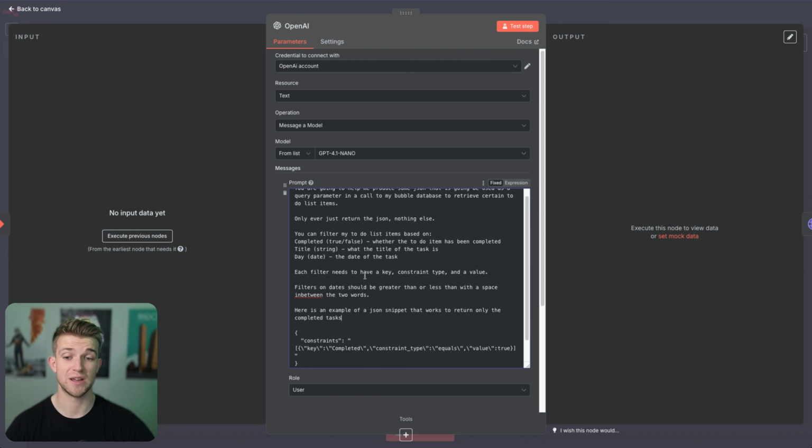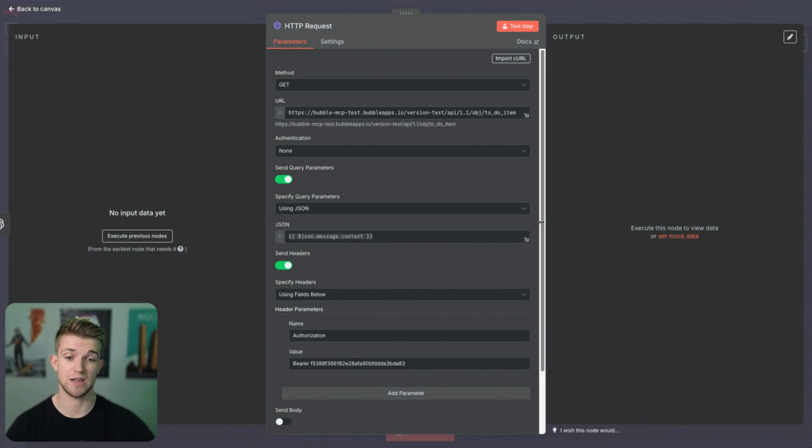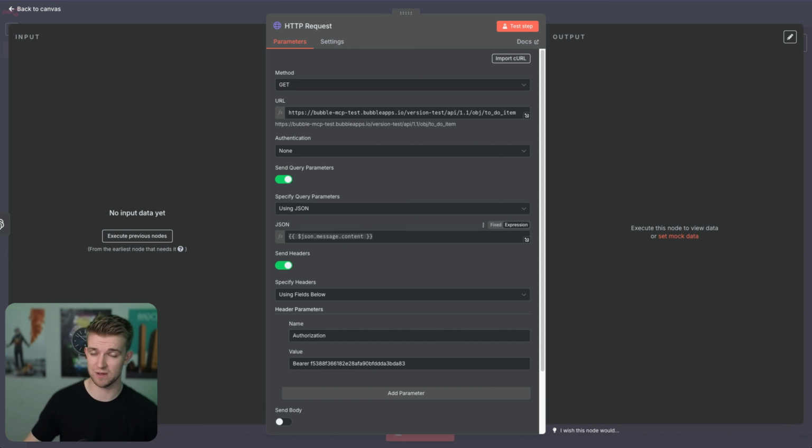And all this is going to do here is return JSON for us, and then we can use that JSON and pass it into our HTTP request here, and then that is going to enable us to get the data back. So we don't want to get all of the records back from Bubble, because you may have thousands and thousands of records within Bubble, but we want to make sure that we're getting back the specific information.